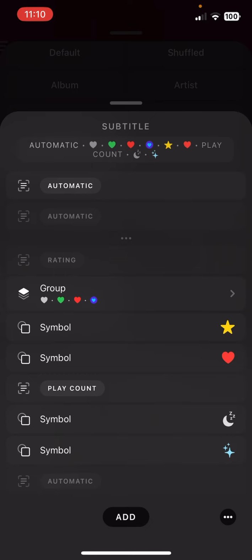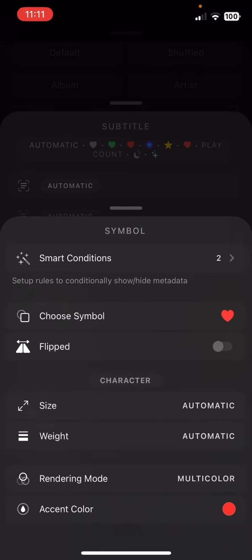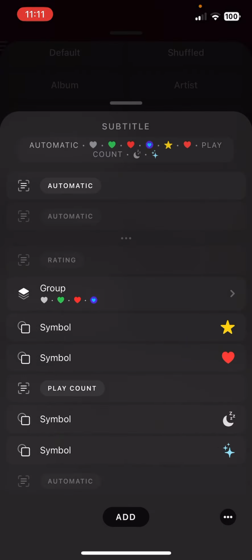Now, there are certain circumstances where I have a particular song that may be loved, but it's not rated yet. And so I wanted to represent that as well. And I have a red heart here. I have 2 rules set up for that. The like status is loved and the rating is 0. So that will flip that into there.